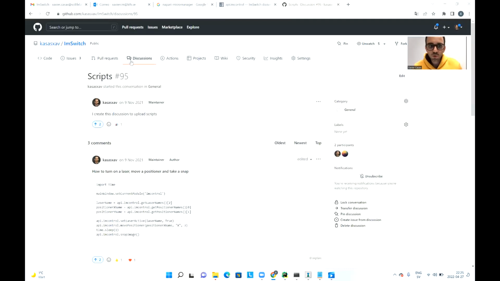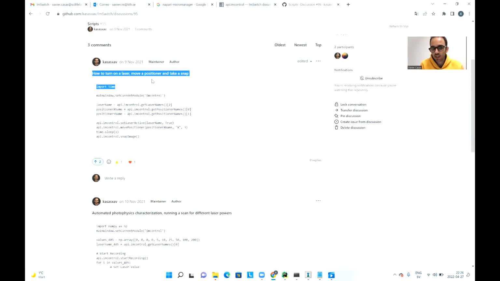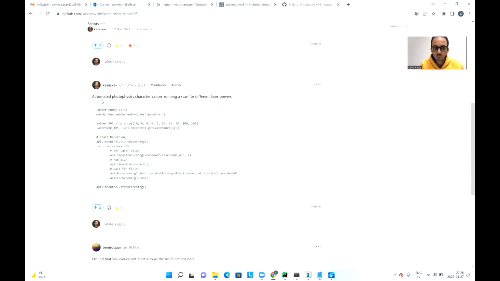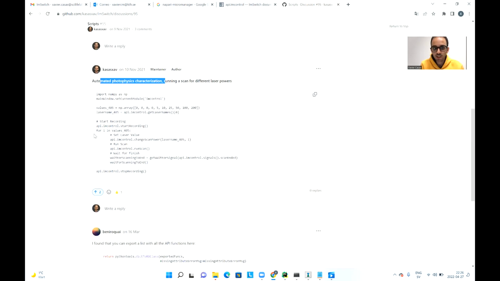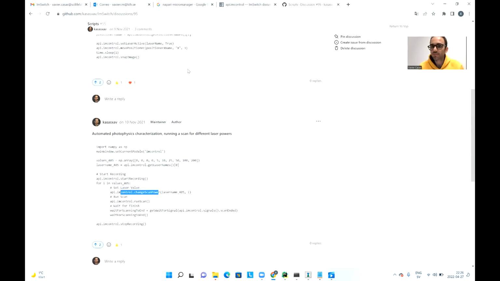And also, if you go to the GitHub repo and discussions, there is a discussion called scripts, where I have uploaded some of the scripts that I use. For example, how to turn on a laser, move a positioner, and take an image. Or how to do photophysics experiments by having a for loop that is going to change the powers and scanning. And I hope to be uploading more.